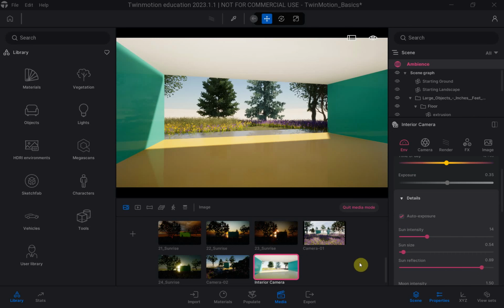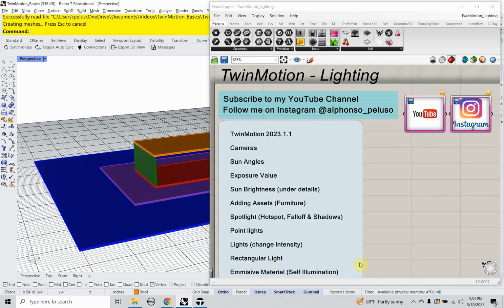Alright, what's next for us? So we've looked at the sun brightness, we've looked at the exposure value. Now we're going to add some assets in because we're going to do some lighting, so we want to add some furniture in.